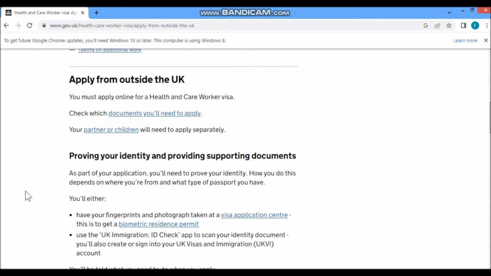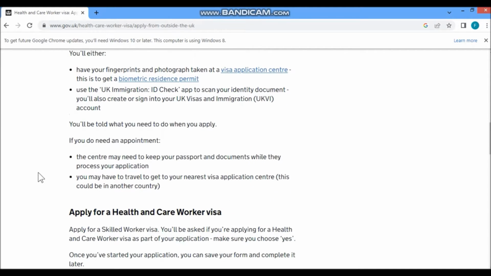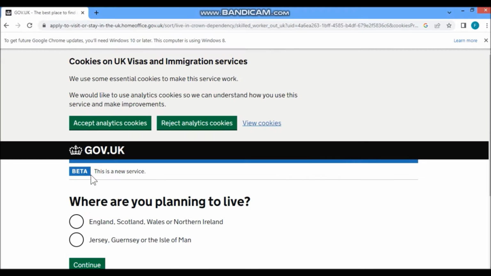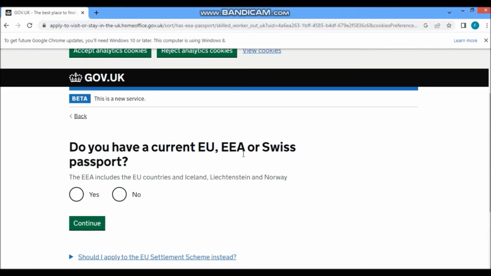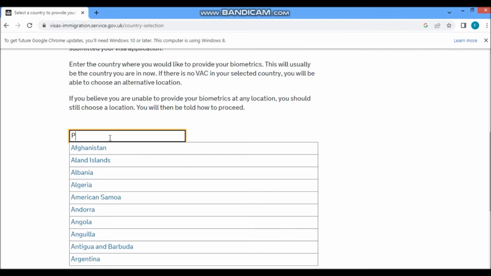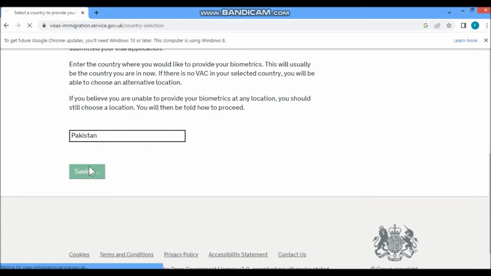So this is the health and care worker visa. Please read this page very carefully. Once you are done with this page, we will click the apply now button. It will take us to the next page, where you select where you are planning to live. These are the countries in the United Kingdom: England, Scotland, Wales, and Northern Ireland, the fourth country. After clicking this, we select continue. Do you have a European Union or Swiss passport? No, I don't. Then select the country of your biometrics. I am from Pakistan, so I select Pakistan for my visa biometrics. After selecting the country, click on the next button.